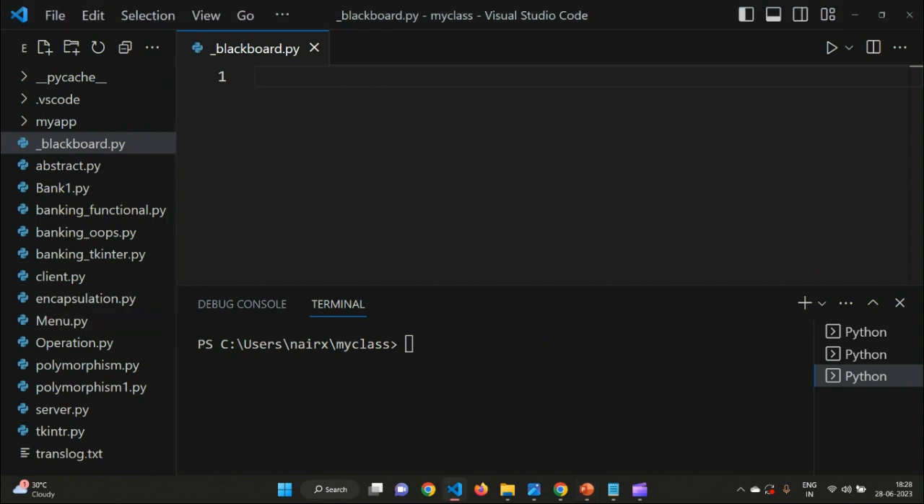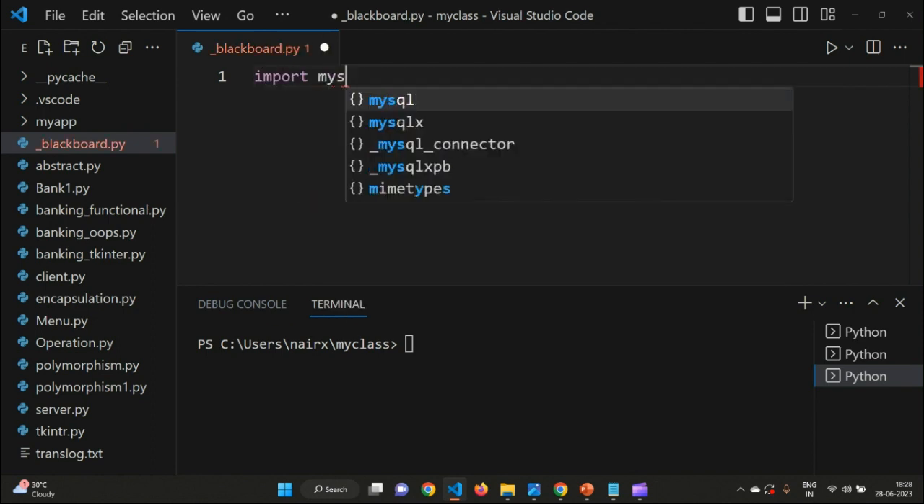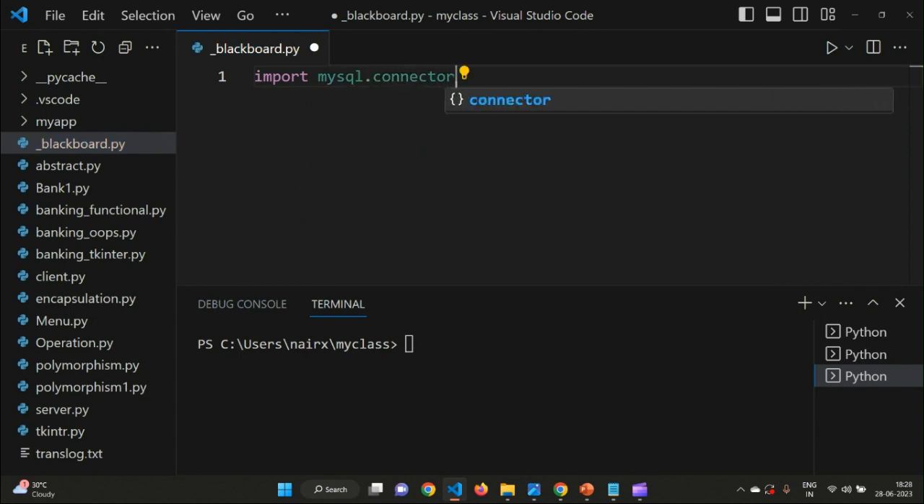Now, third step, we are going to write the program. The first step was to download and install MySQL. The second step was to give the pip command, pip install mysql-connector-python. And the third step is to write the Python program to connect to the MySQL database. For that, we need to import the connector. I'm going to give import mysql.connector as c. This is the module which we need to import, and I'm giving an alias name c for the connector.